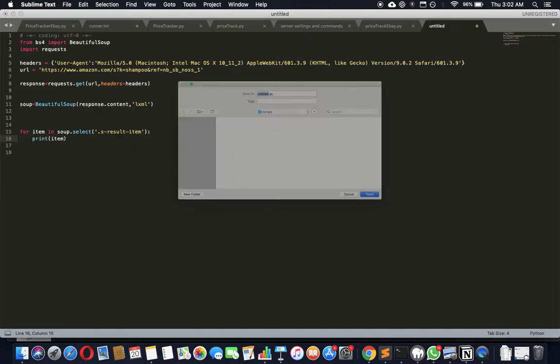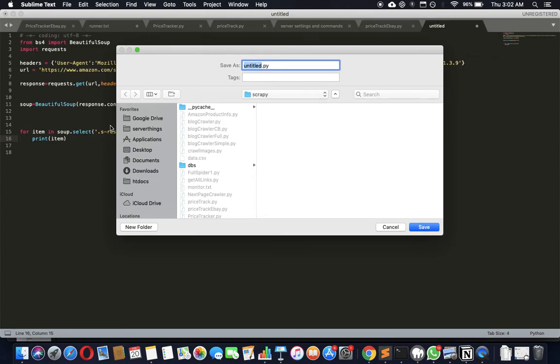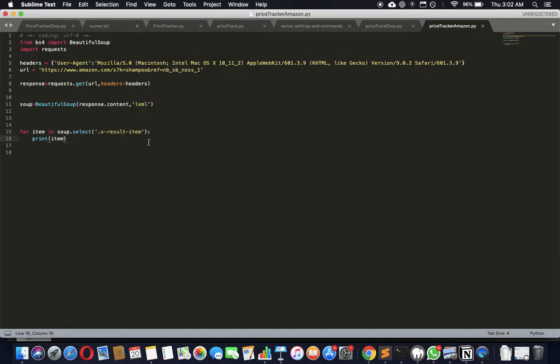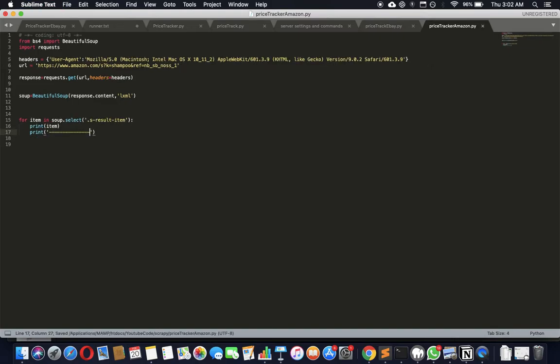Okay, probably we should put a try catch there, but we're gonna do that in a minute. So I'm gonna call this price tracker Amazon.py, save it, and see what happens. I'm going to put a separator here because I know this will be a lot of gibberish otherwise, to see if we can get some sort of division between the divisions.